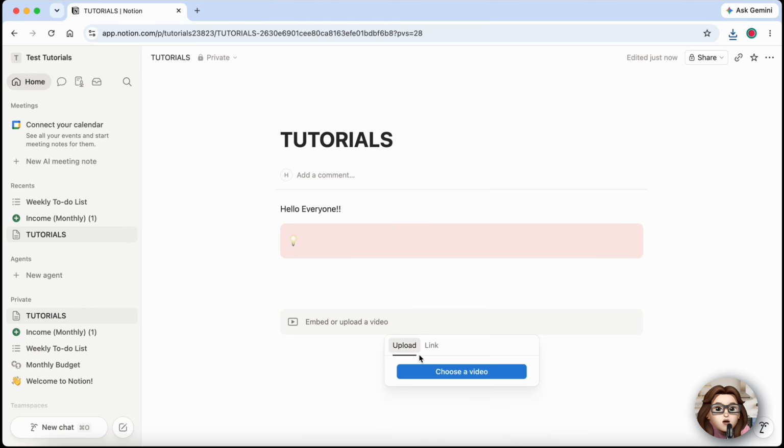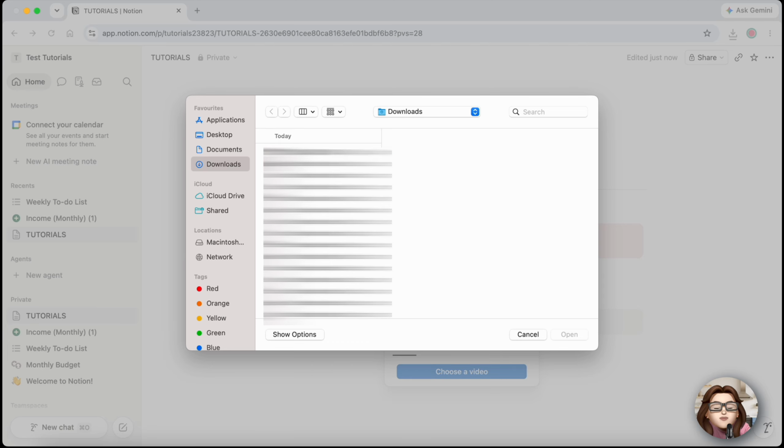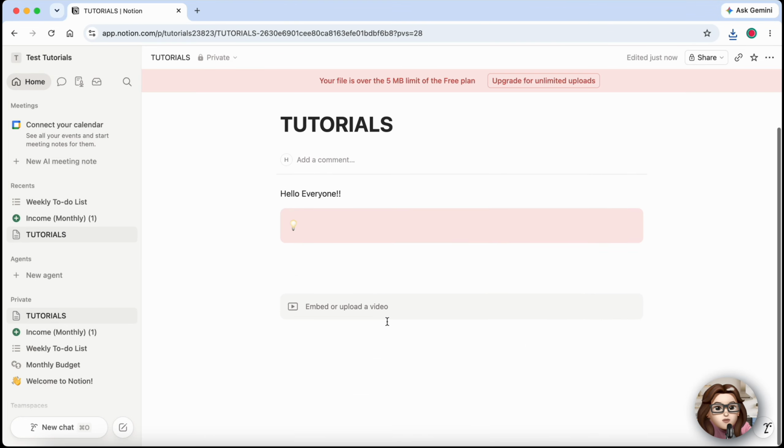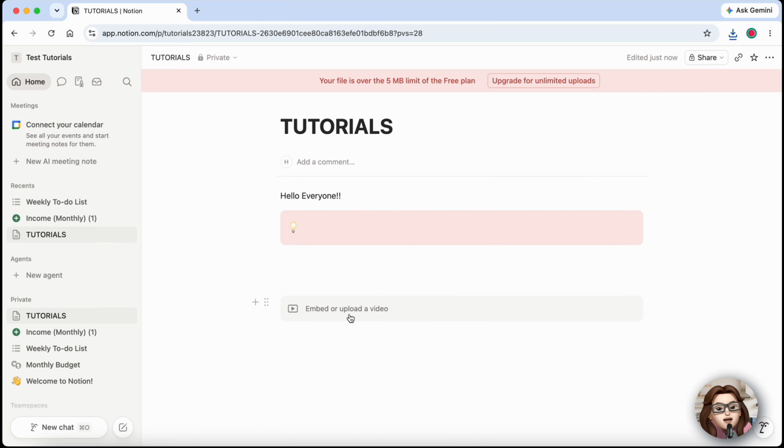If you have a video saved on your computer, choose Upload, select the video file, and wait for it to finish uploading. Once the upload is complete, the video will appear directly on your page and can be played without leaving Notion.